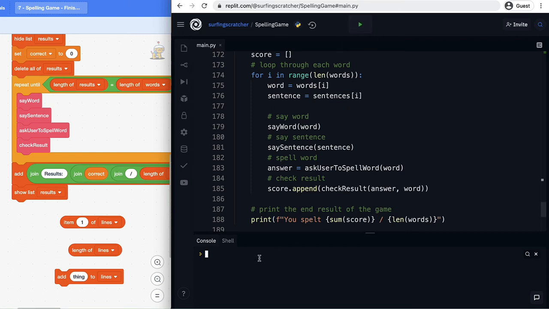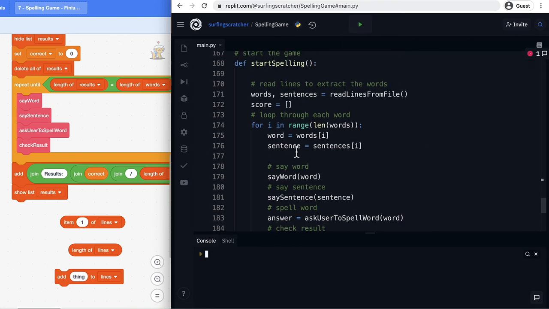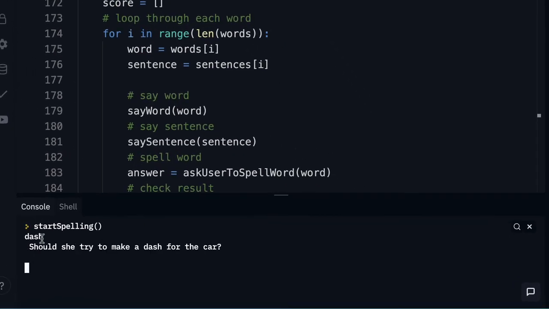Let's run the program here. And to get things rolling, what we need to do is call StartSpelling. When we call StartSpelling, we're going to read the lines in the file and we're going to start iterating over the words in that list. So here we go. Dash is our first word.